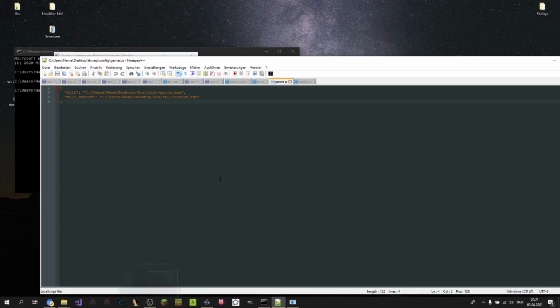If you want, you can even add stuff to games.js. But when you do that, make sure that only the last line does not have a comma. The other lines must have a comma. Otherwise, this will fail.